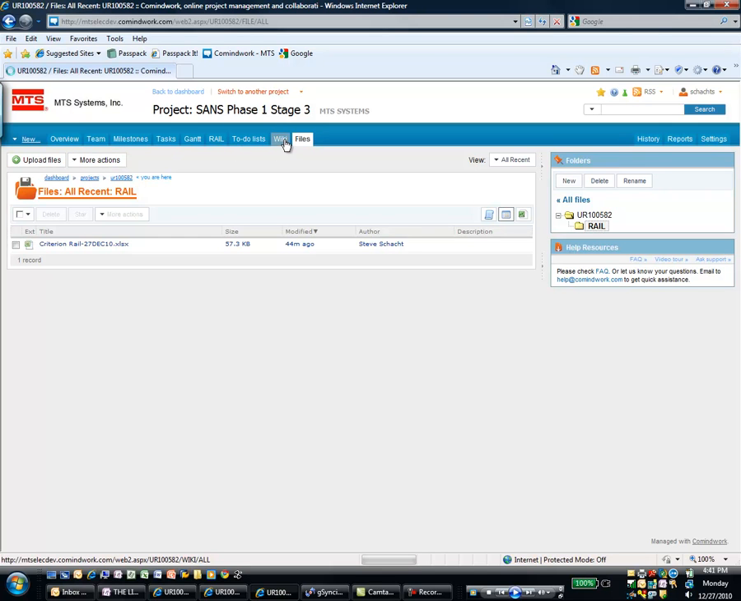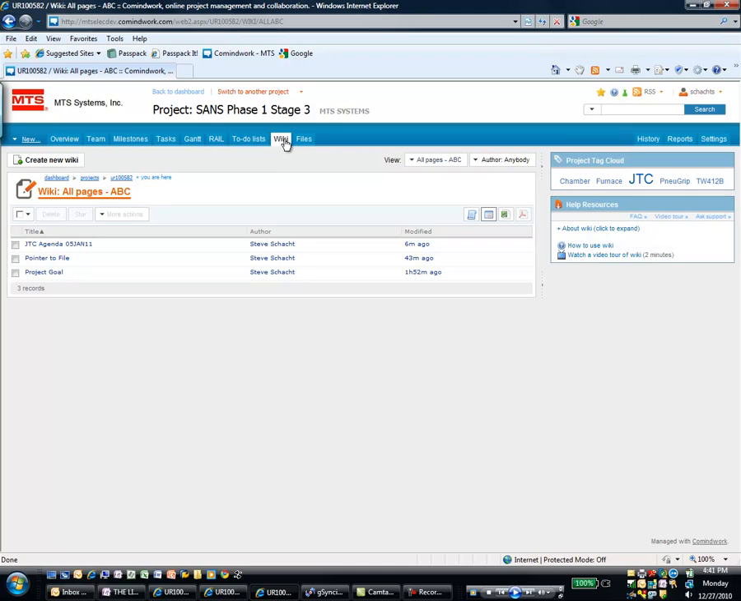We also have wiki pages. Wiki pages are useful for making an agenda for a meeting or taking notes for a meeting and posting them here. We'll see those there in a little bit again.